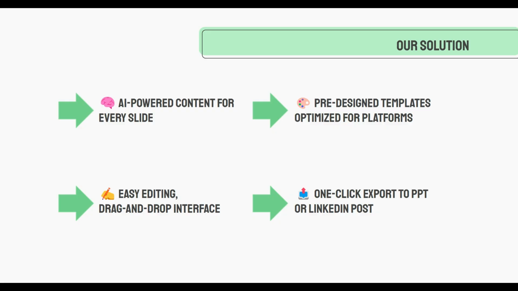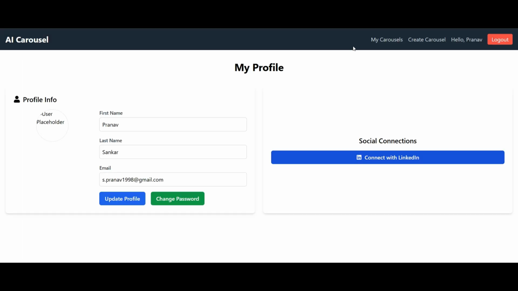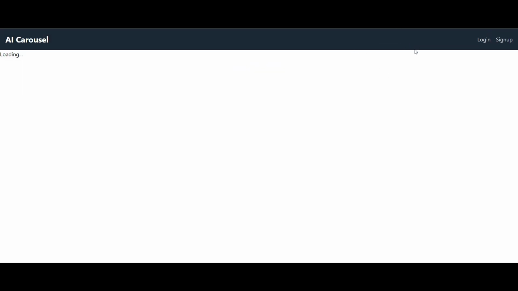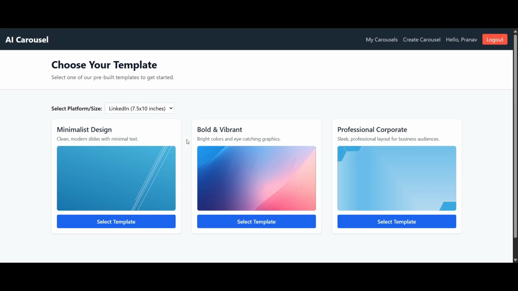Now let us have a look at our app. This is the app that we have built. You can log in and log out, and I am currently logged into my account. Once you are in your account, you can go to the create carousel part, where we have pre-designed templates which we have designed for you. Again, these are just very basic templates. Going forward, there will be many more templates for you to choose from, and the ability to create your own templates as well.